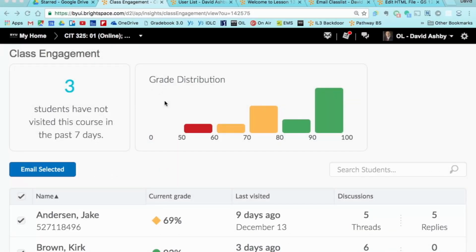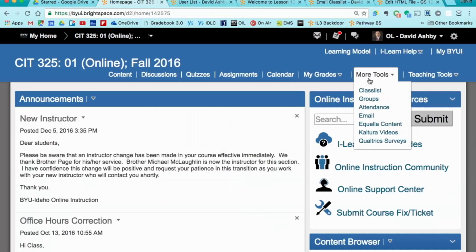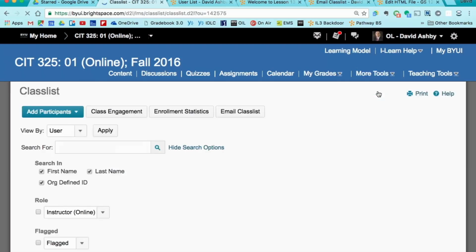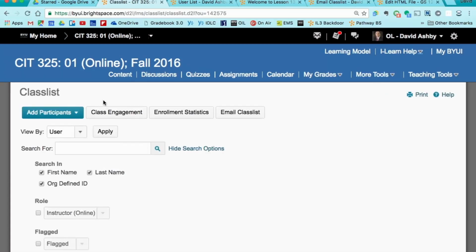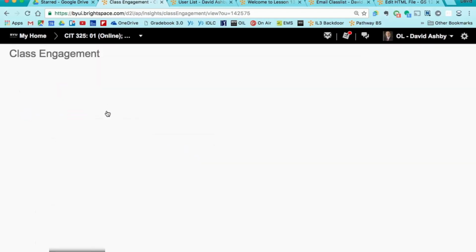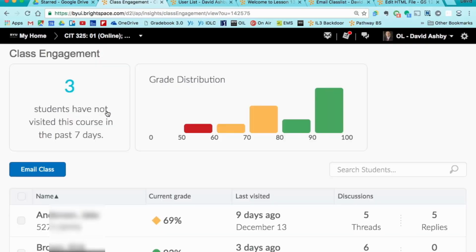This semester we have a new report available to all instructors called the Class Engagement Report. You can see here, the Class Engagement Report is found underneath More Tools inside the Class List tool. From the Class List tool, click on Class Engagement. Class engagement is a really nice way to keep track of your lost sheep.